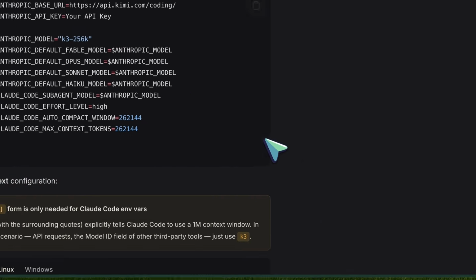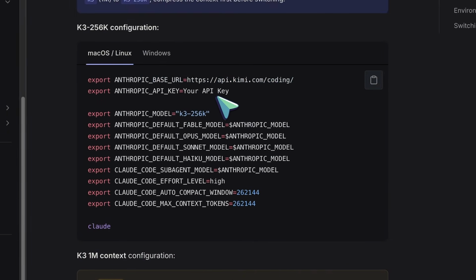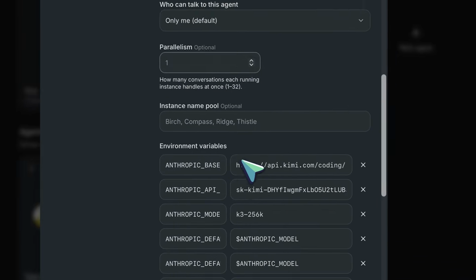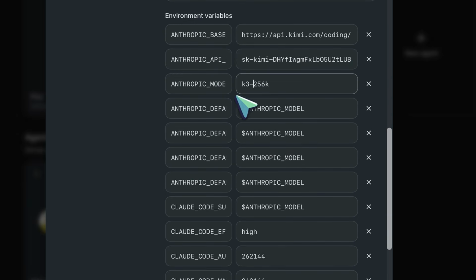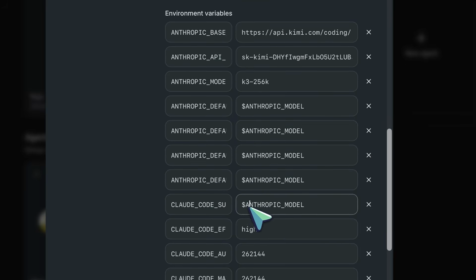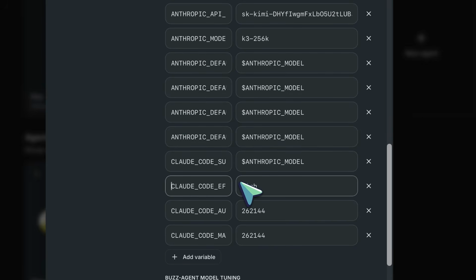First, get an API key from the Kimi platform. Then you need to set a few environment variables for Claude Code. You set the Anthropic base URL variable to api.moonshot.ai/Anthropic. You set the Anthropic auth token variable to your Moonshot API key. And note that it's the auth token variable, not the API key variable. People mix these up and then wonder why they're getting 401 errors. Then you set the Anthropic model variable to Kimi K3.